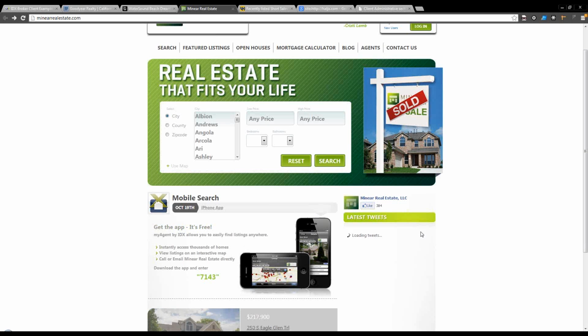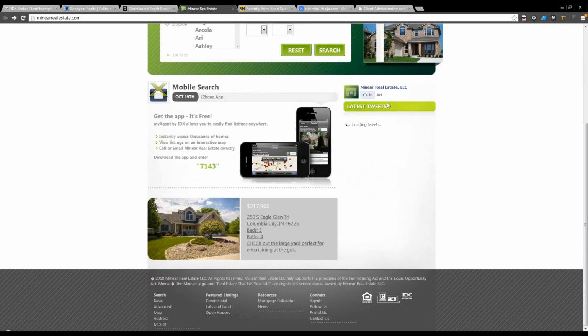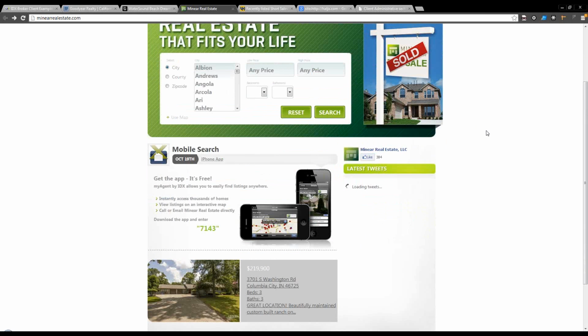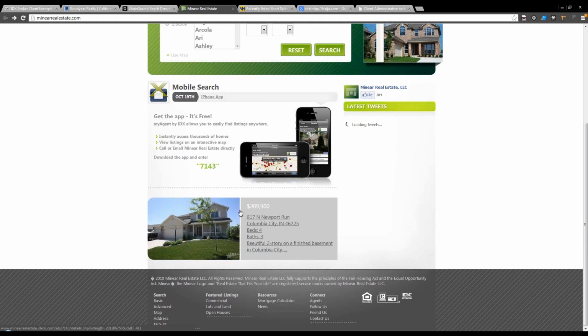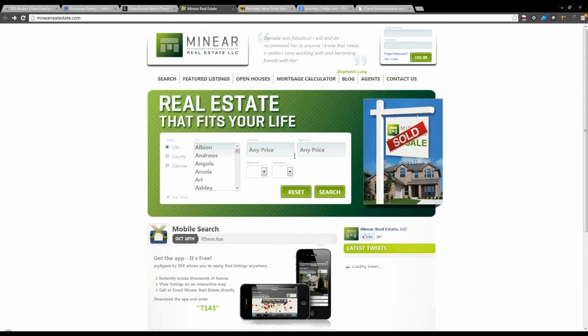Unfortunately, it looks like the tweets aren't loading, but that would be something else that would be a nice addition. Not IDX related, but definitely usability related. Now down here we have a rounded corner little slideshow, and this is probably going through their featured properties. And it could really go through anything. It could go through not just their featured properties, but any properties that they want to promote.